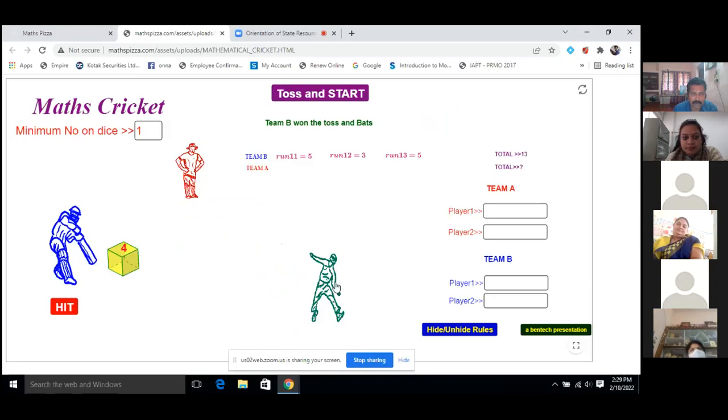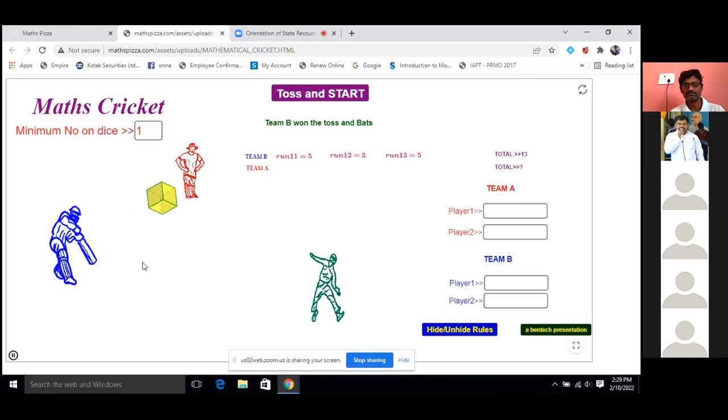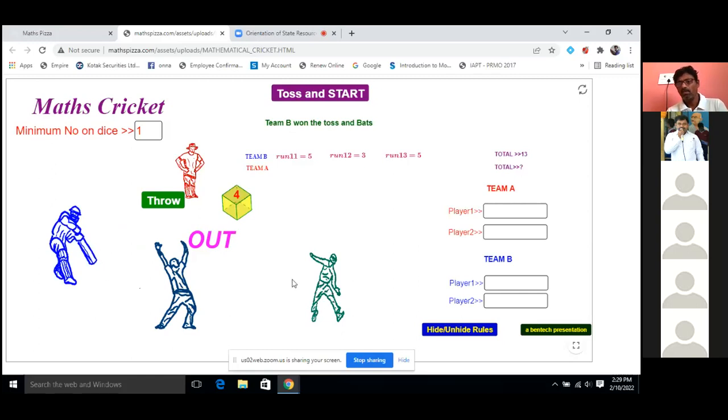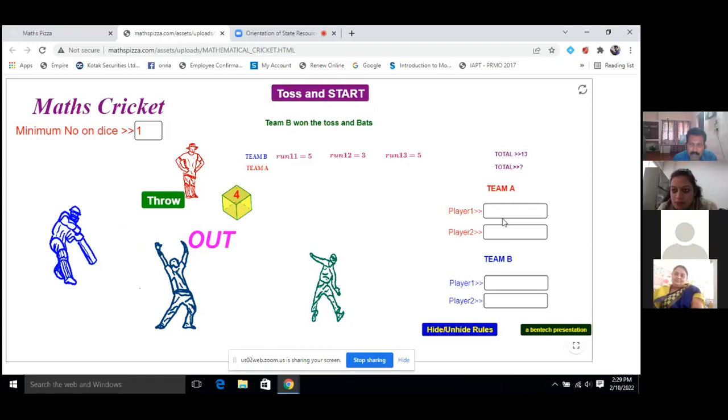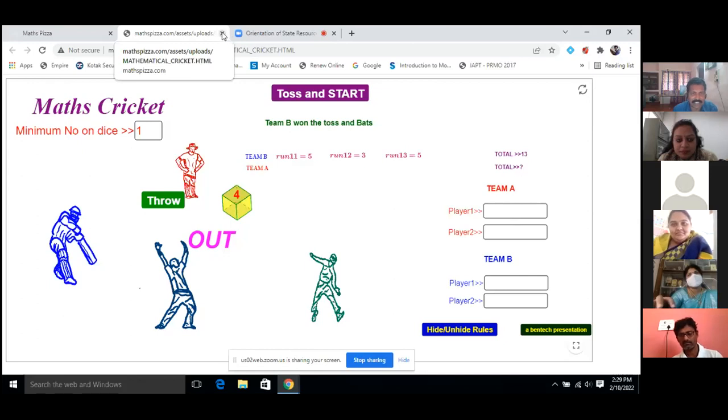What I want to show you: suppose the bowler gets the same run as the batsman, then the batsman will be out. Now this is the score for the bowler, and this is the score for the batsman. What happened? Both are 4. Bowler got 4, batsman also got 4, then automatically the batsman will be out. We can type in the names of the 2 players, not 11 players here, only 2 players, just a simplified version of cricket. So like that, any gamification idea we can present using GeoGebra.